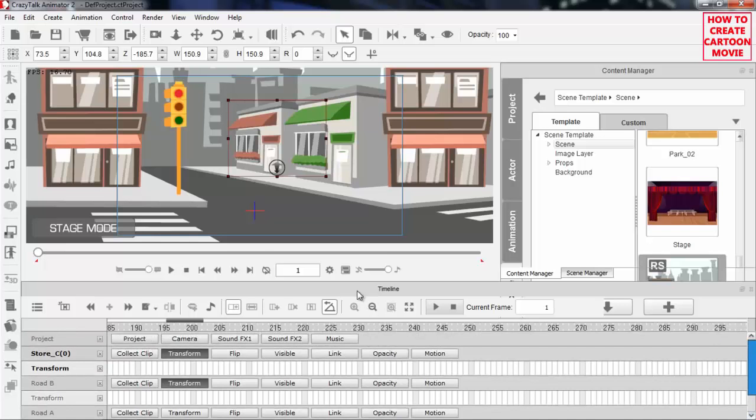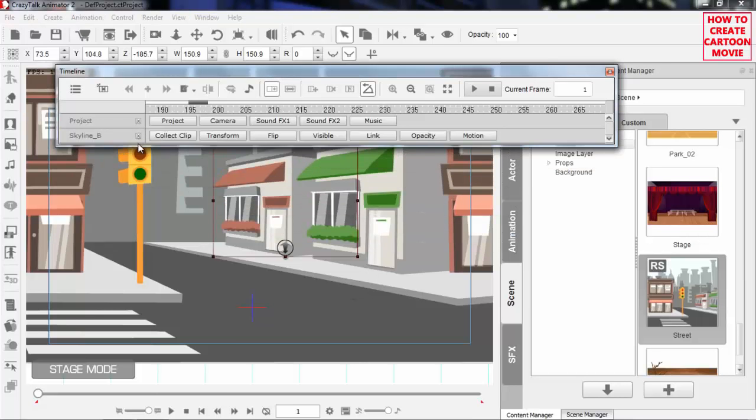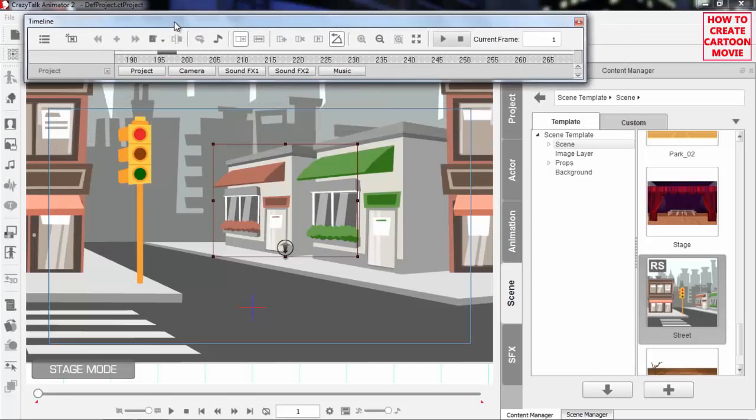But personally, I like to keep my timeline floating. So I'm just going to double click the bar again there. I'm going to close down all of these tracks since I don't need them. And I like to have my timeline just floating around because it's easier to access.